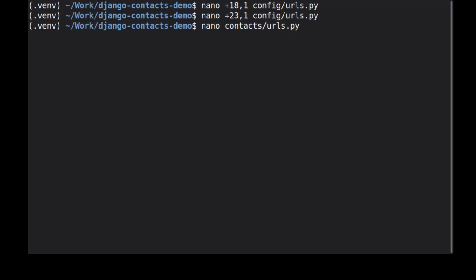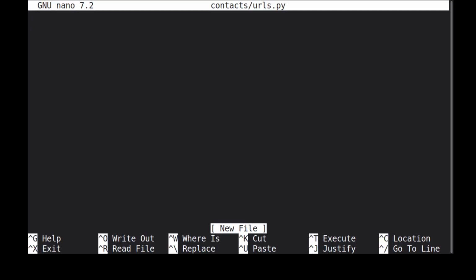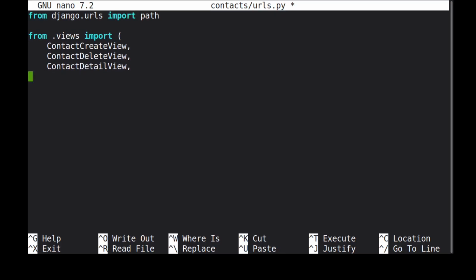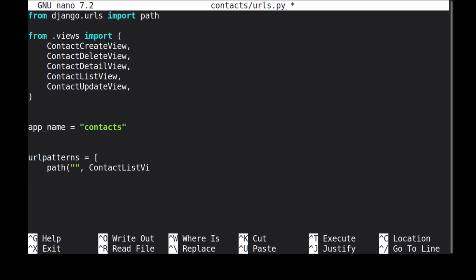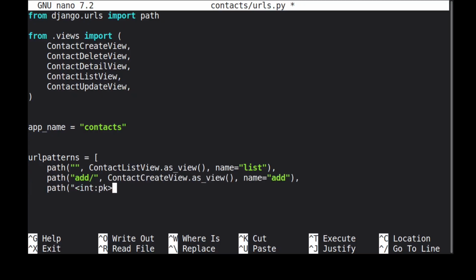The next file will be new. We are creating contacts/urls.py. This is the application level URL configuration. It will define every address belonging specifically to our contacts application. At the top of the file, we import Django's path function. We need path here for the same reason we needed it in the project configuration. Each call connects an address pattern to the view that handles it.